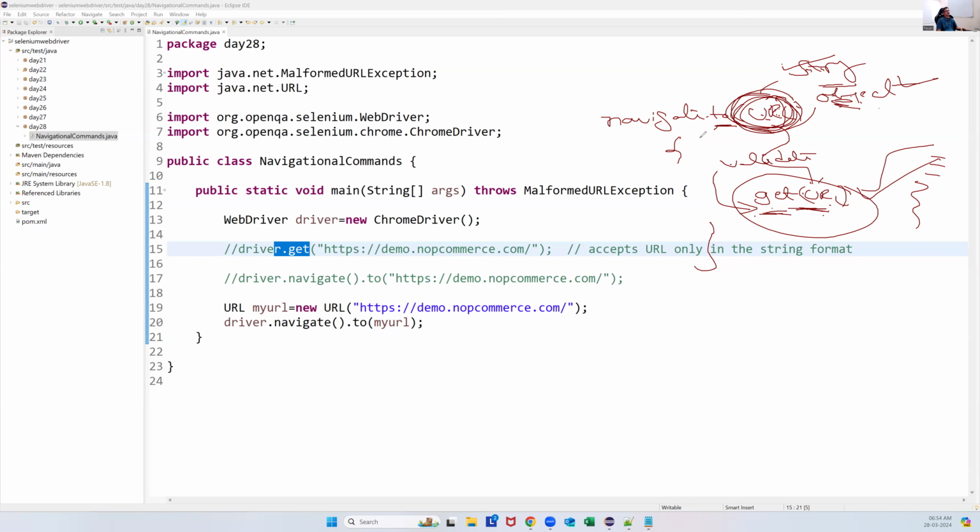Why? Because the navigate.to method internally calls the same get method, same implementation. Then how can they be different? If they're executing the same code, there is no difference. Only parameter-wise, the driver.to method allows us to pass a URL object. That is the only difference. Otherwise, both are the same. Okay.